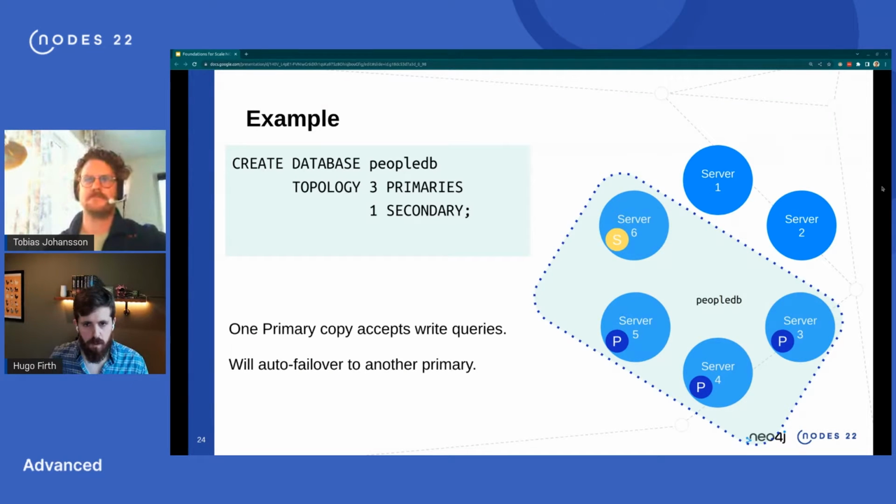Next slide, please. So in this example, we can see the allocator has picked servers 3, 4, 5, and 6 to host PeopleDB. One thing that is the same between Neo4j 4 and Neo4j 5 is that for PeopleDB, only one of those primaries will be responsible for accepting writes at any given time. But if the writing primary dies or is temporarily unavailable or overloaded, then another one of the primaries will automatically step in. So that behaves similarly to cores if you're used to Neo4j 4.